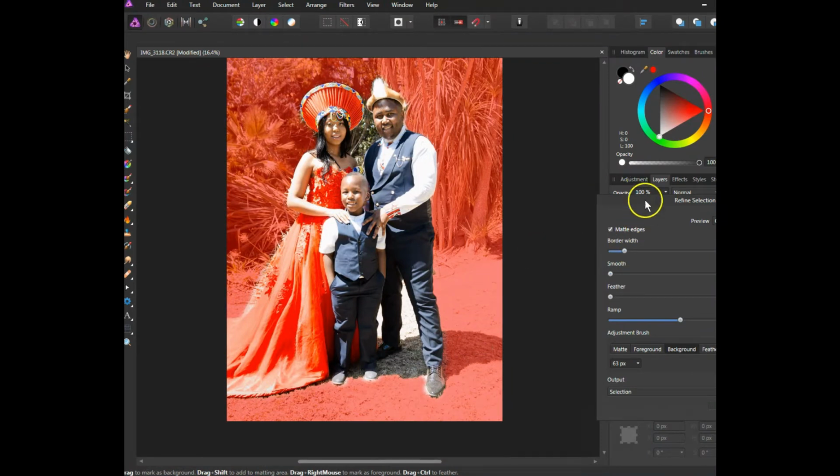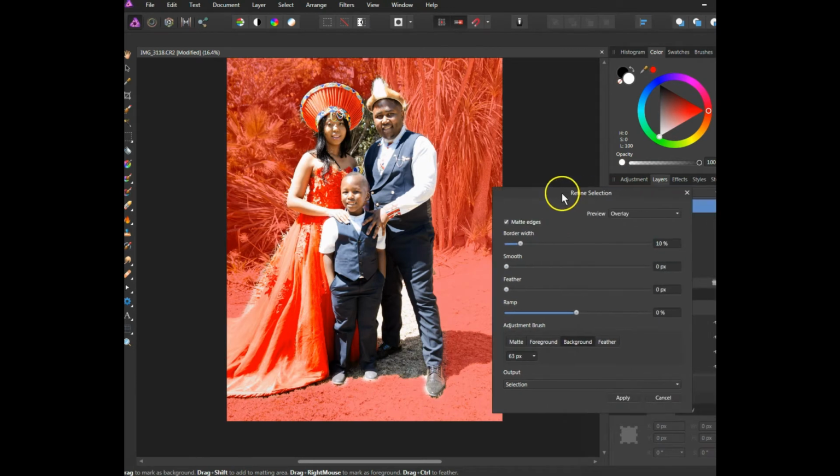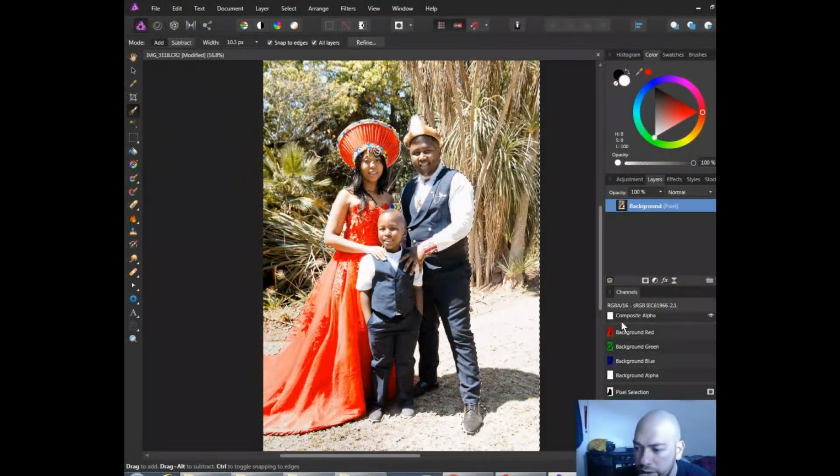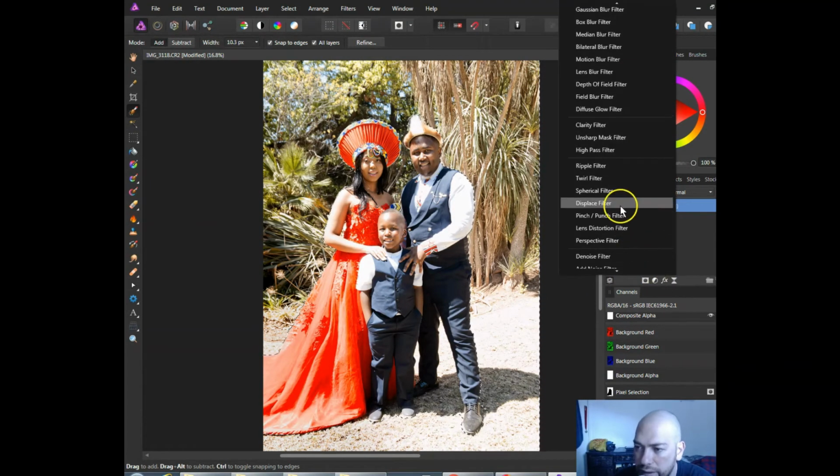Now you make sure that your layers panel is selected here. Okay. First I've got to push apply. And now you'll see how well it's selected all around here. So once that's all selected, you make sure that your layers panel here is selected, and then you go here to live filters at the bottom and you select live filters.